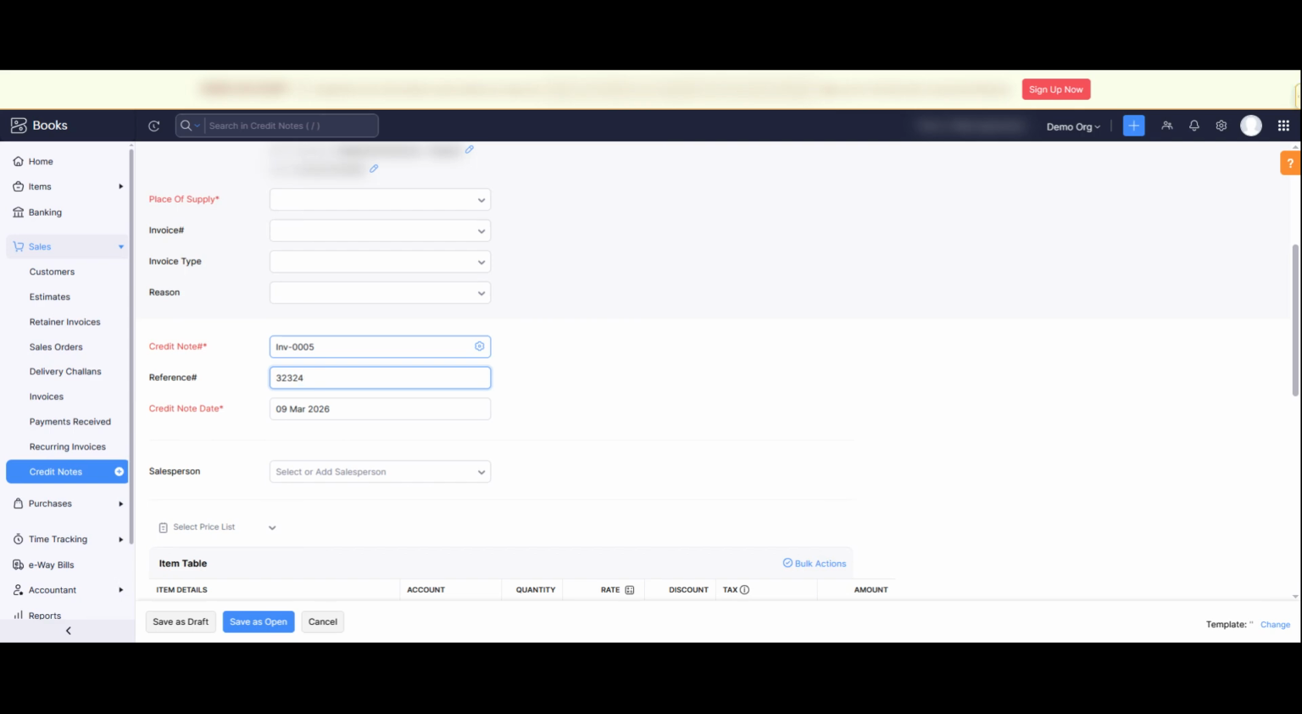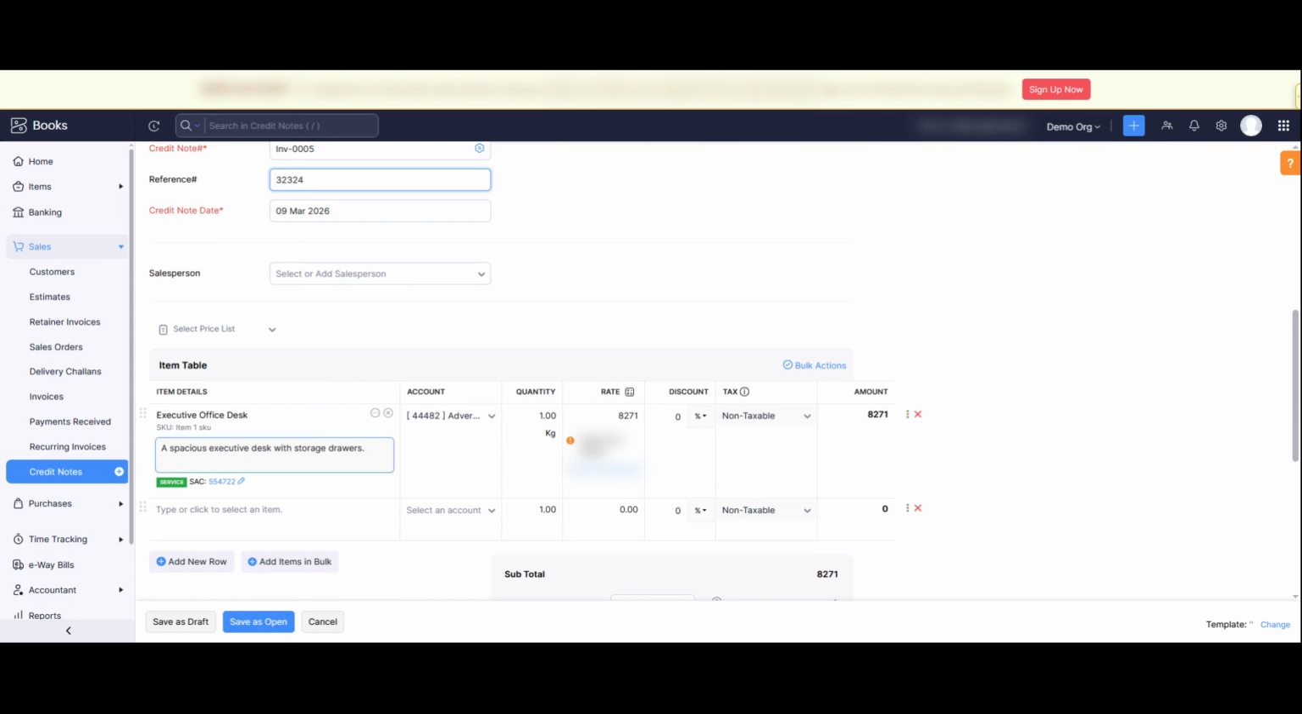Next, we move to the Item Details section, which is where you specify what products or services are being credited back to the customer. Click on the Item field and choose the product or service from your item list. After selecting the item, you'll need to enter the quantity and the rate. The quantity represents how many units are being returned or credited, and the rate is the price per unit that will be refunded. Zoho Books will automatically calculate the total amount based on the quantity and rate you enter.